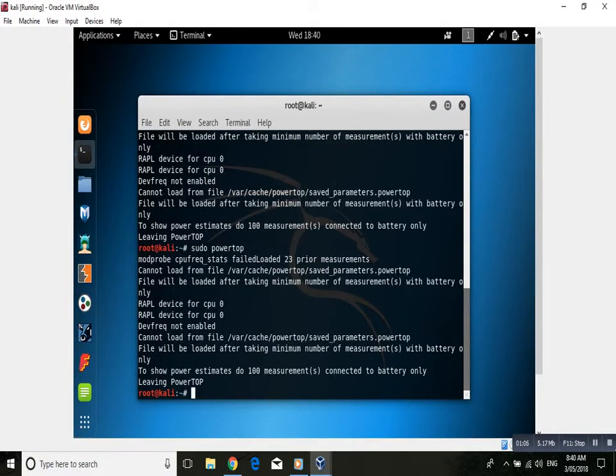PowerTop basically deals with the power consumption, like how much power is consumed, and it helps in optimizing that power so as to get good battery backup, you know.